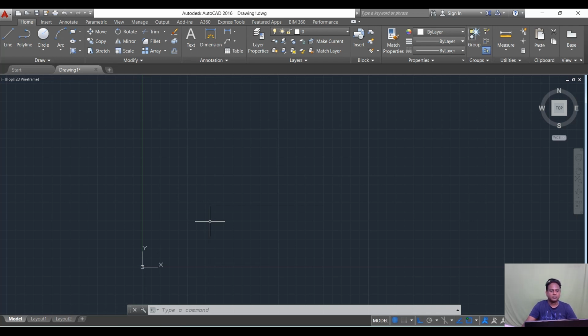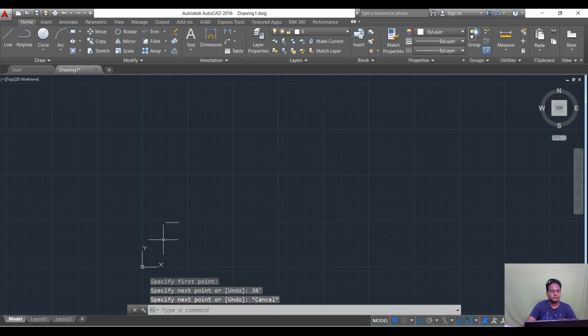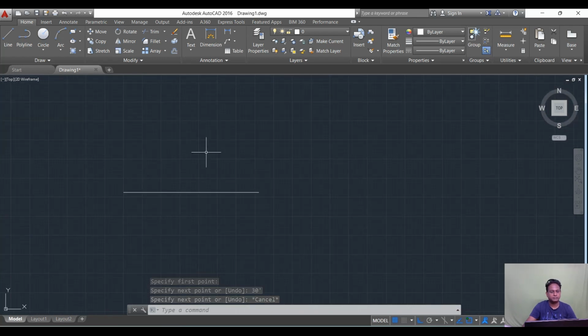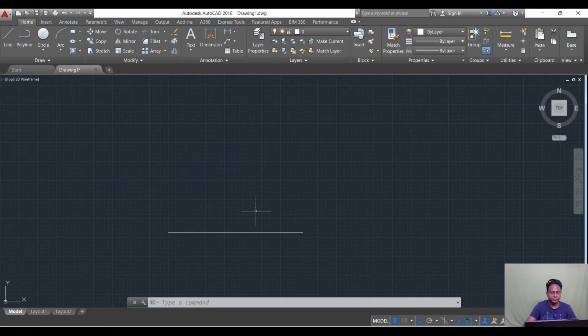Okay. Now, for example, we have a plot. Simple plot of say 30 feet by 40 feet. Now go to line command. Specify your first point. Okay. Go to 30. This is your 30 feet. Where is it? The depth is 40 feet.